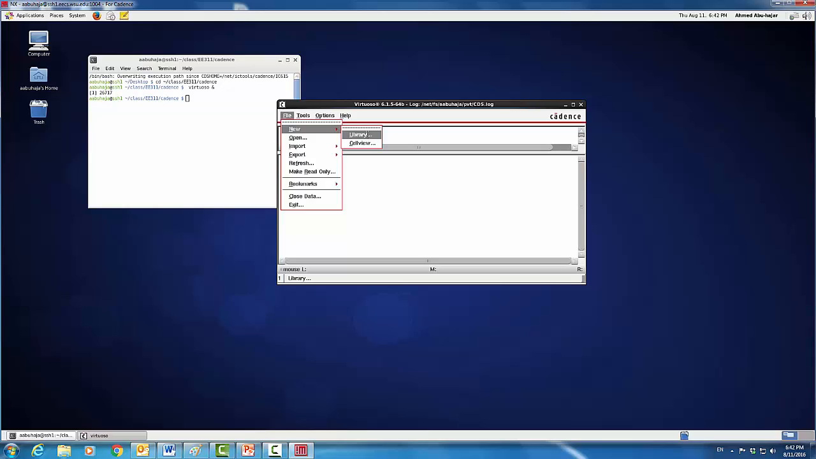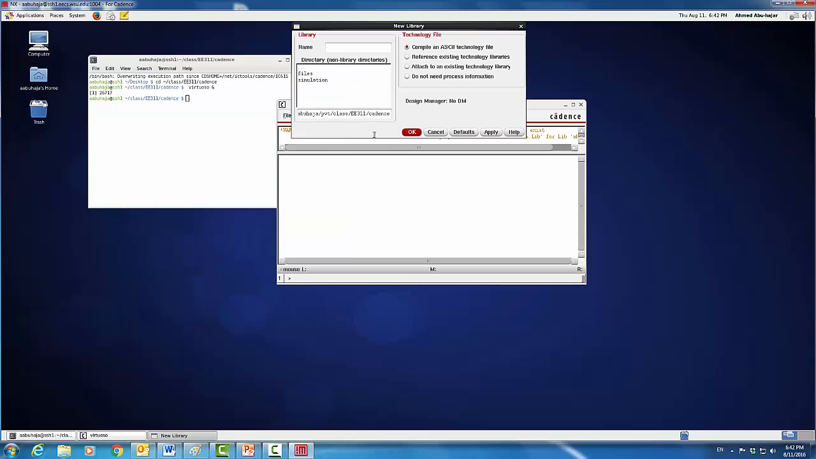So here I'm going to select a library just to show you that we can use libraries. And now I'm going to give the library a name. So we're going to call it homework 2. You can call it any name if you want. And this particular library, I'm going to use the option for it to be reference to existing technology. Reference to existing technology libraries, which basically means that I can use the content of other existing libraries.